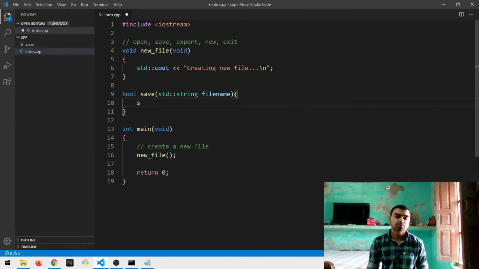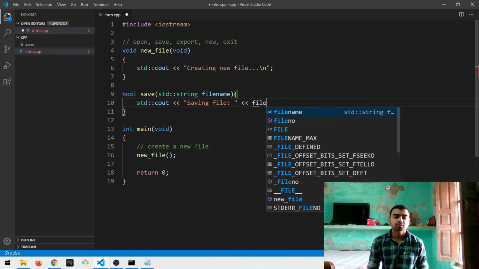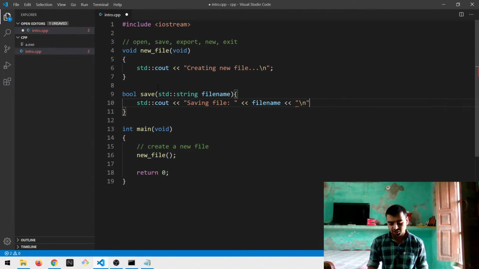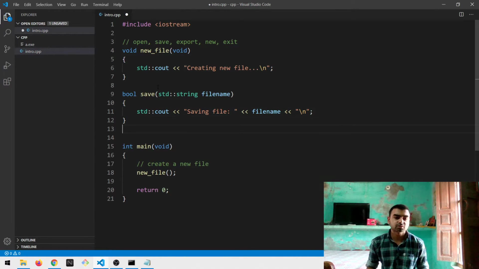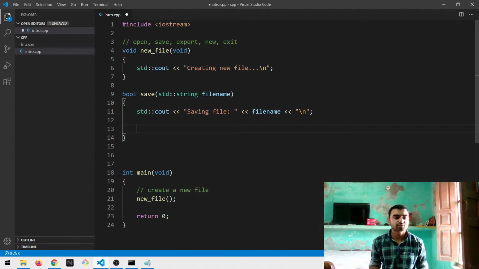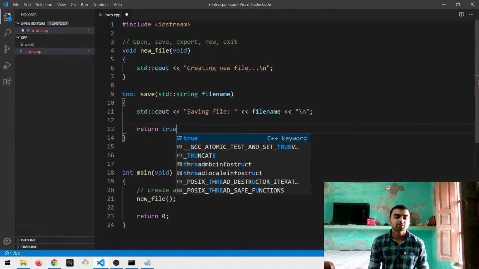So now I want to print it onto the screen. So let's say cout, "saving file" and then the name of the file. So I will put another stream insertion operator and then I will call it file name. And then to print a new line at the end, I will put a \n. So this is going to be our save function. And remember that we marked the function as bool, so it should return some kind of boolean value. Boolean values are simply true or false. So we need to return some kind of value. Let's say our save was successful, so we return the value true.